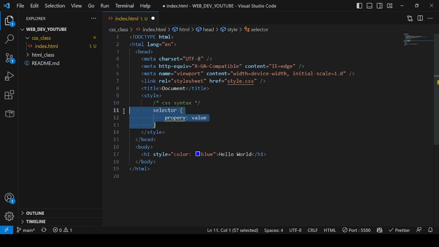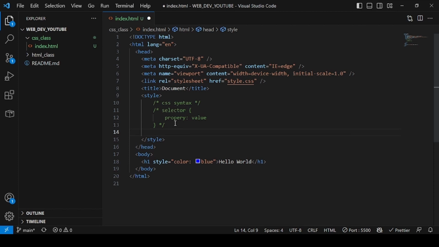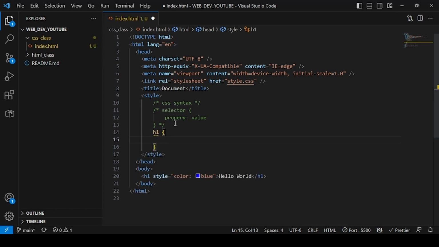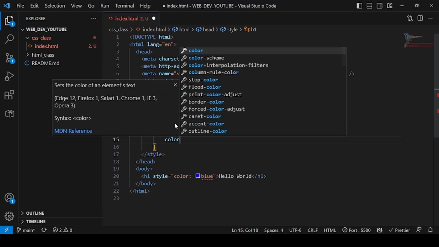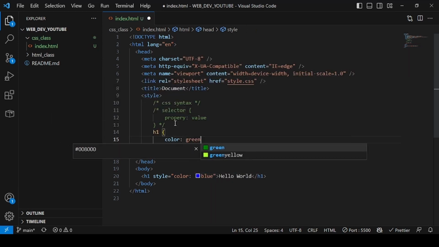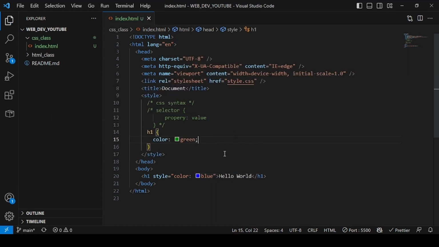Let me write CSS syntax and make this a comment. You guys remember comments, so I will come over this shortly. Now I will use my element as a selector. I have an element selector, I will come to that shortly, and I will say color should be green. If I do this, let's head over to our browser.